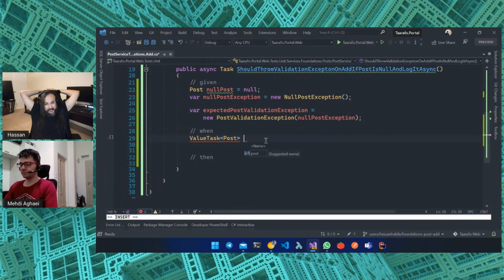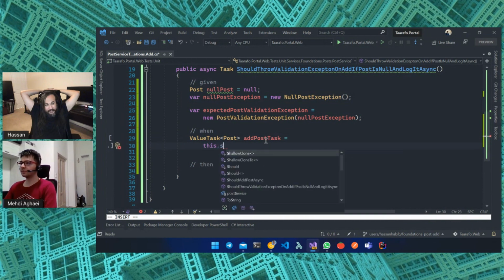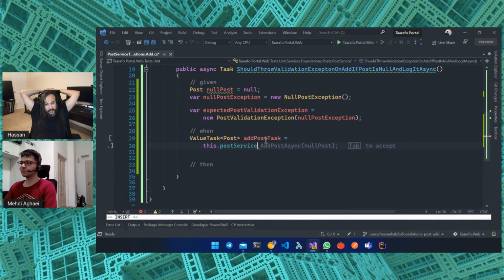Okay, I will write it. It will be a post or add post task, something like this. But it's a variable, so it doesn't need to have the first letter uppercase. Yes, and it will be this dot service, post. Keep going, dot add post async. Yeah, add post, not async, we're not gonna await it. But here in the then, we will say await assert and then throw the exception. That's right.